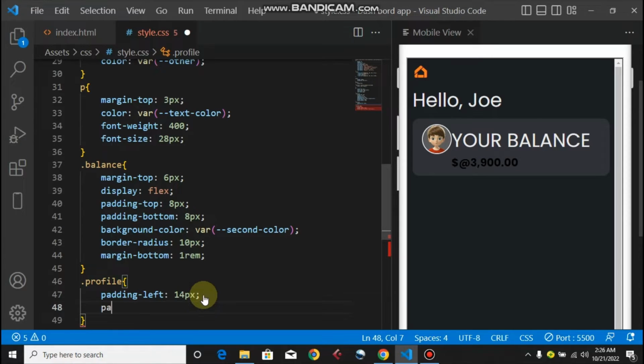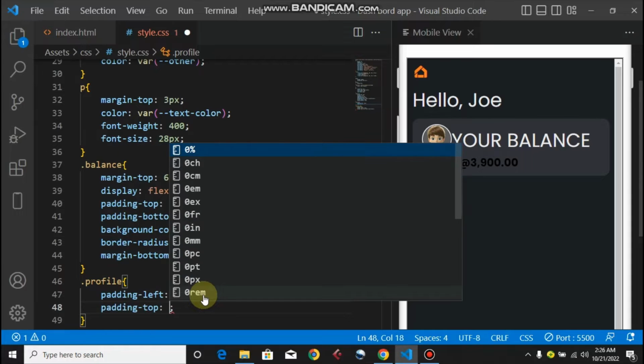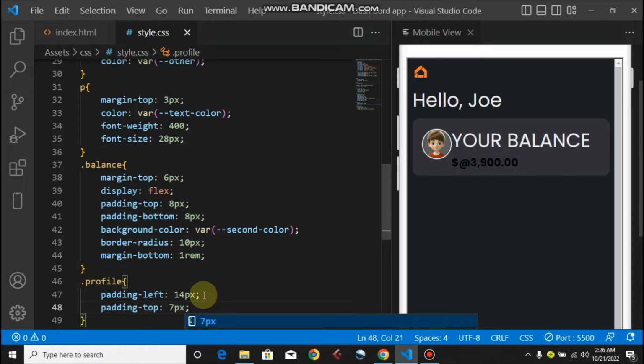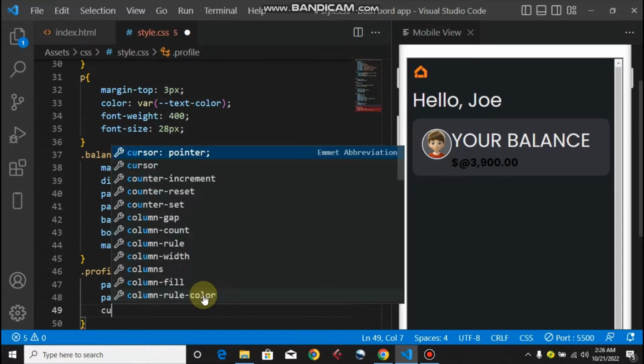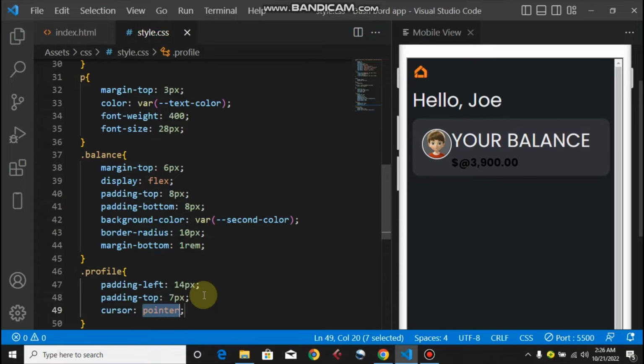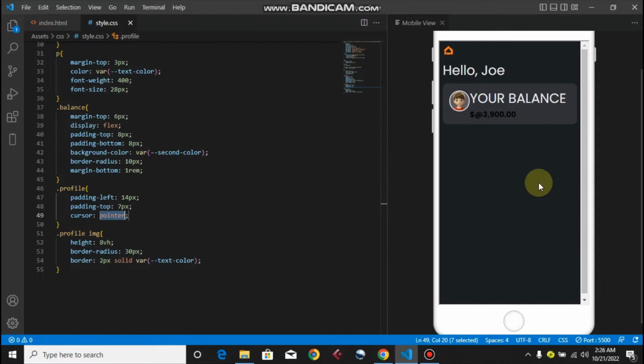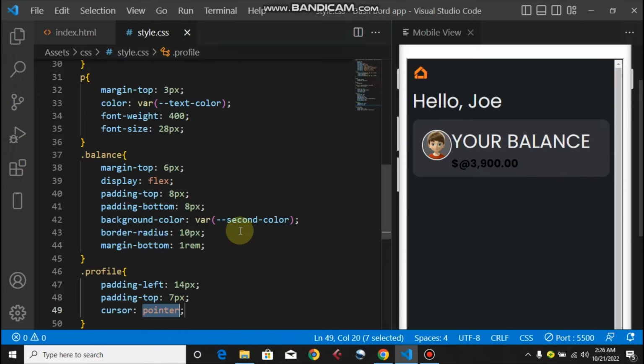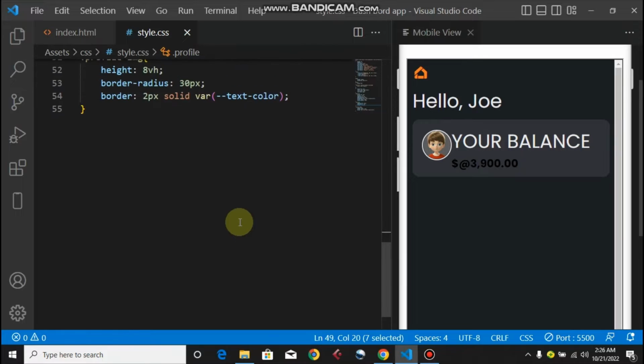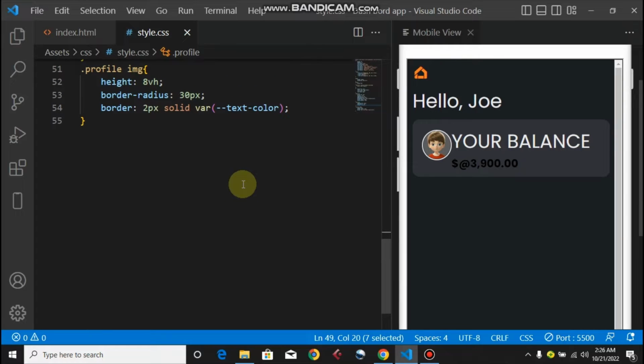Now let's give a padding top, 7 pixels, and then let's give cursor, we make a pointer. Alright, we still need to make these things look nice. Alright, so when we zoom back, this is how it actually looks. Let me zoom in again and then scroll up. We would have to design everything.